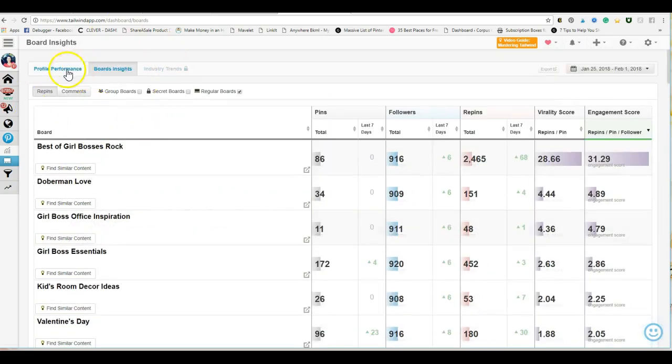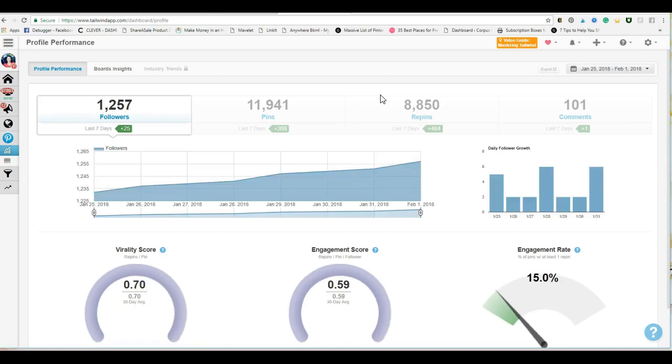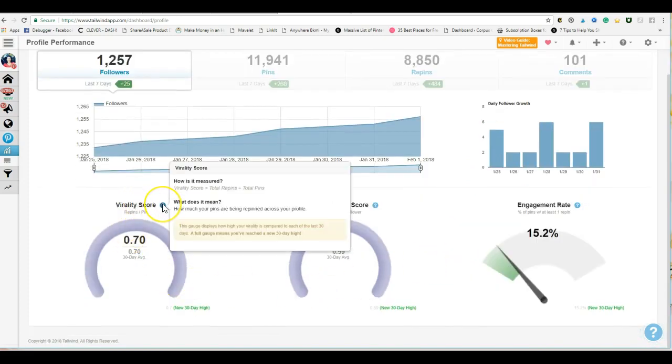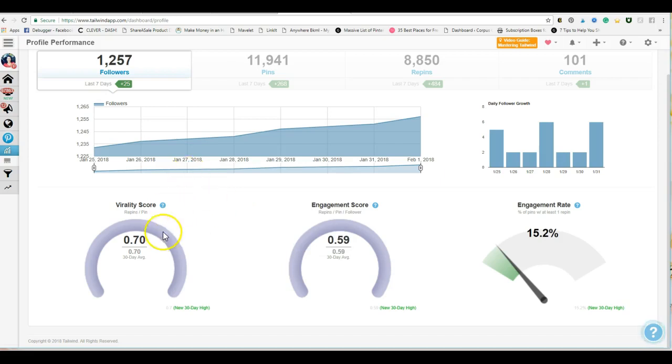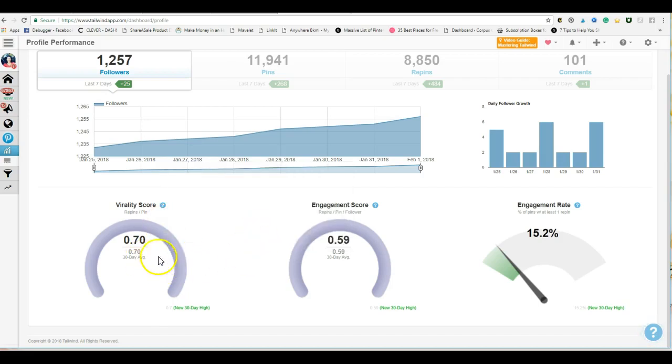Let's go back up here. So over here you have profile performance. This is just an overview of your profile. It shows your follower growth daily, like how many I'm gaining each day. And down here, you have your virality score, which is total repins plus total pins. What does it mean? How much your pins are being repinned across your profile. So I have a score of 70, or 0.70.